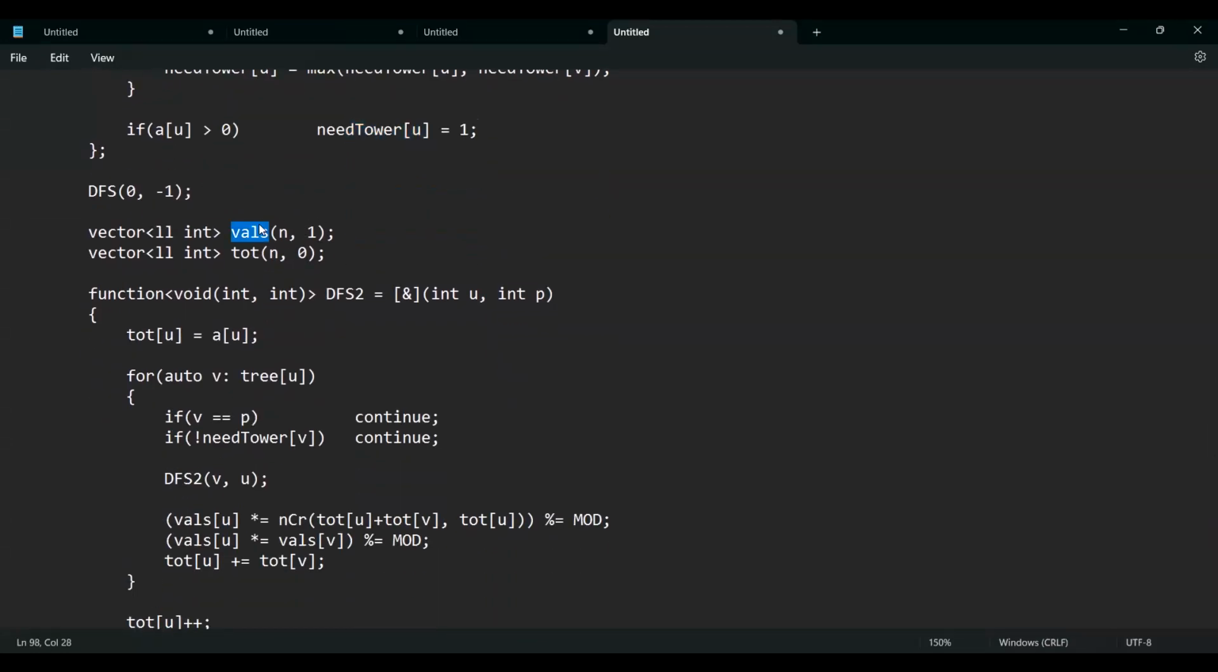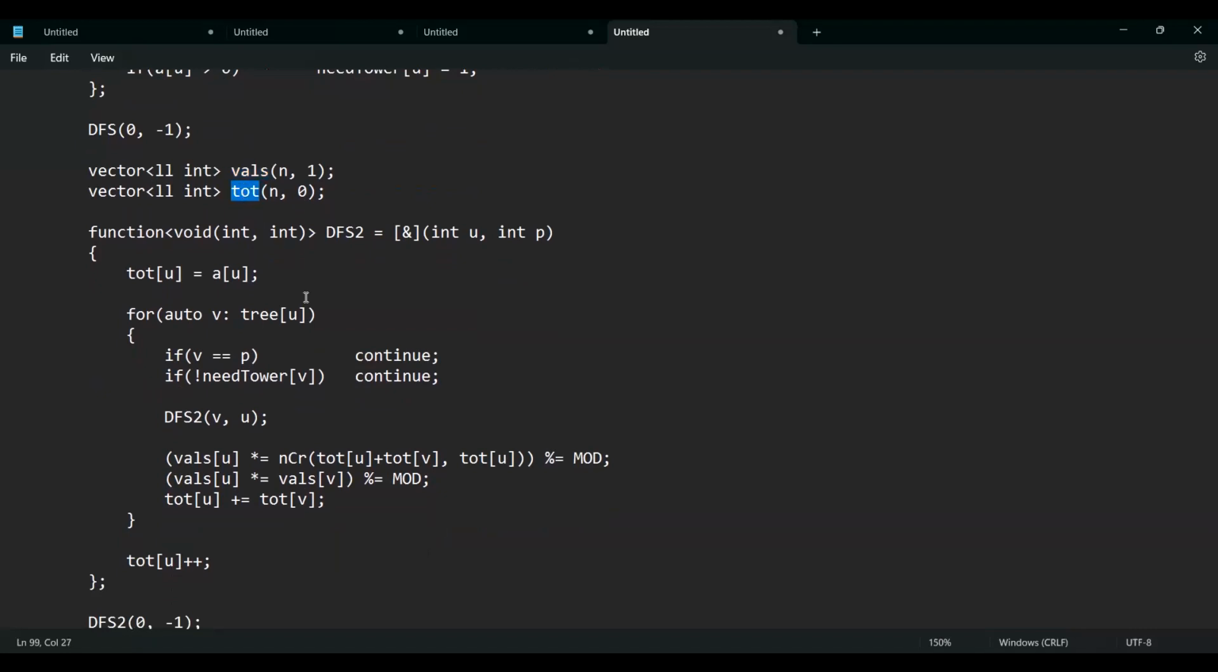Then these are the vals. Vals is nothing but the total number of ways. And total is the number of towers that are built in all the subtree of node U. So total of I will give me the total number of towers that are built in the subtree of I.